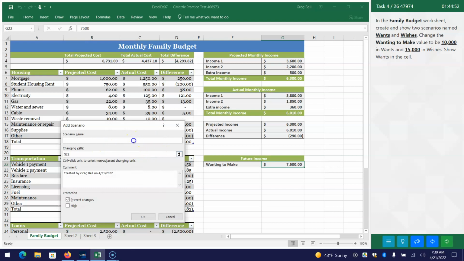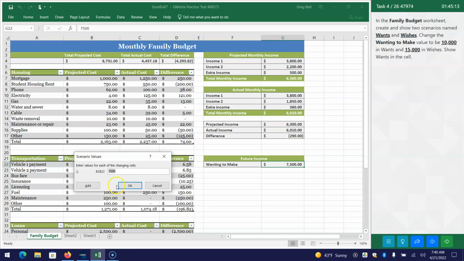I'm going to call it wants. And if you notice, the cell G22 is already in there. Well, that's because that's what I had clicked on before I went there. If you hadn't done that, then you're going to have to either type in G22 or select it, or however. You need to get the changing cells there to say G22 for this one. And so I'm going to say OK, and it says, well, what do you want G22 to be?